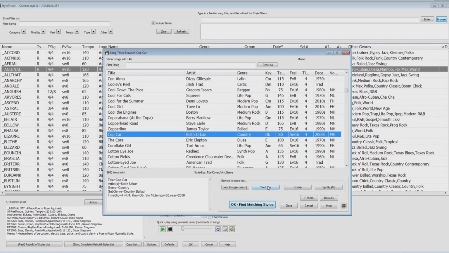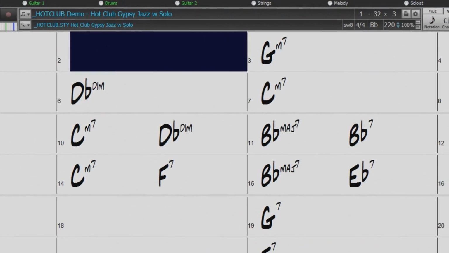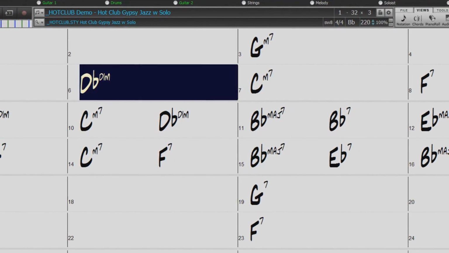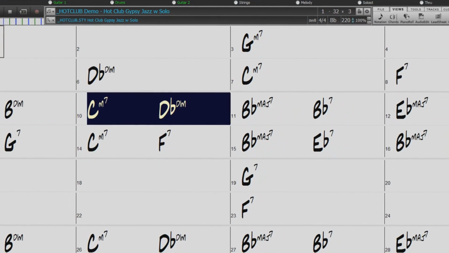And there are buttons that can instantly do a Google search for that song, or open it in YouTube or Spotify. So, I could filter by Louis Armstrong, look at the list and say I'd like to find a style with a similar groove to Back Home Again in Indiana. And here's a great gypsy jazz style. Now just to be clear, it's not playing Back Home Again in Indiana, it's just showing a style with a similar groove and tempo.